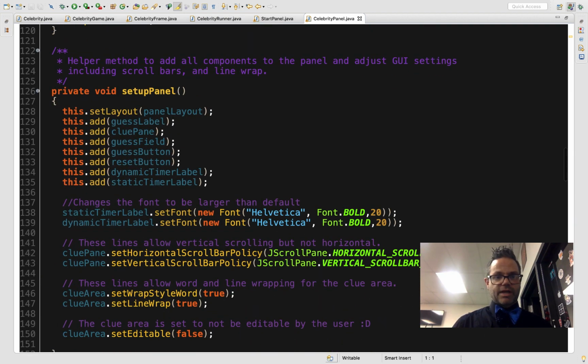Our helper method for setupPanel, as you can see right here, adds all the components to the panel, and you can adjust GUI settings. This would be a great one to look at for reference when we're talking about the StartPanel as well, because CelebrityPanel does all the information for us. So inside private void setupPanel, we do this .setLayout to install the layout manager for the panel itself by passing it the panel layout.